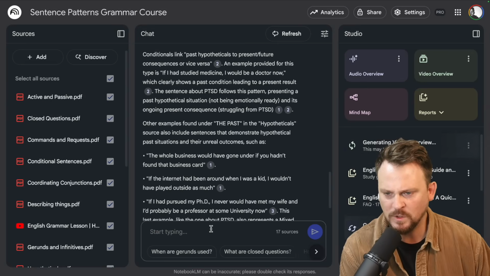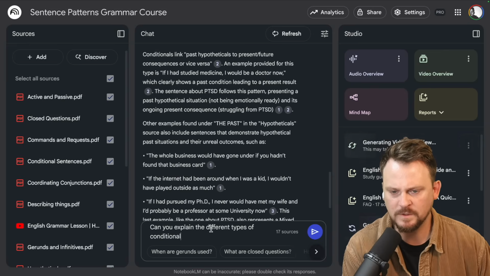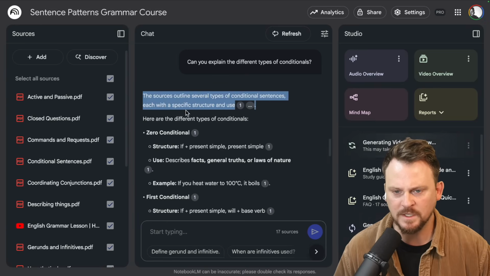In the meantime, I'm going to just do a few queries here. Can you explain the different types of conditionals? Let's see what we get here. The sources outline several types of conditional sentences, each with a specific structure and use.